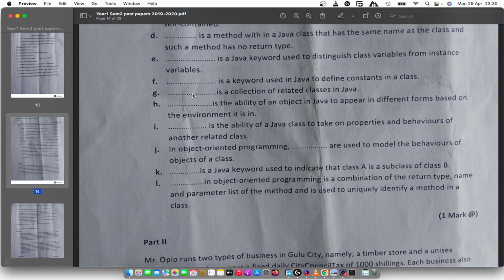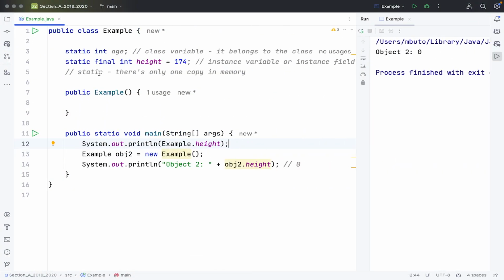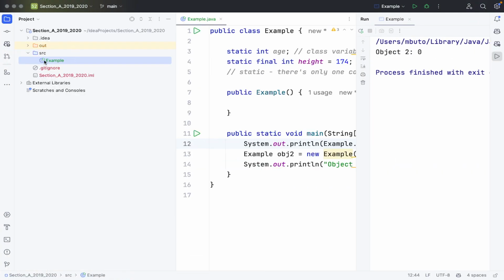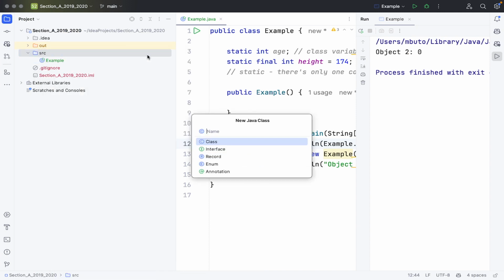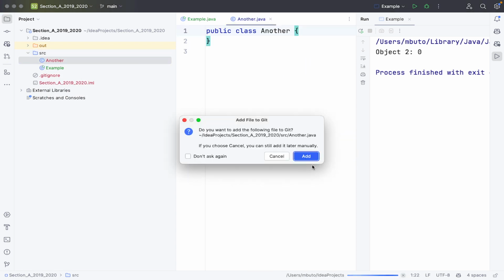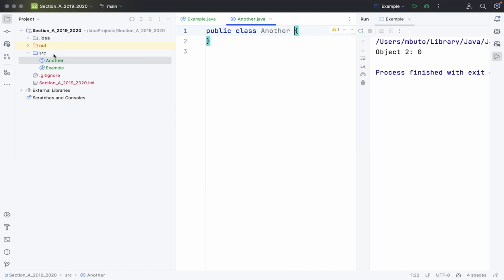So you have G. A package is a collection of related classes in Java. So if you have related classes in Java, that collection is called a package. Now when you come to our project here, we only have one class, so this entire thing is in one package. But if we try to create another class, these 2 classes will be related, and they are contained in a package. This is the default package because they have no package name.